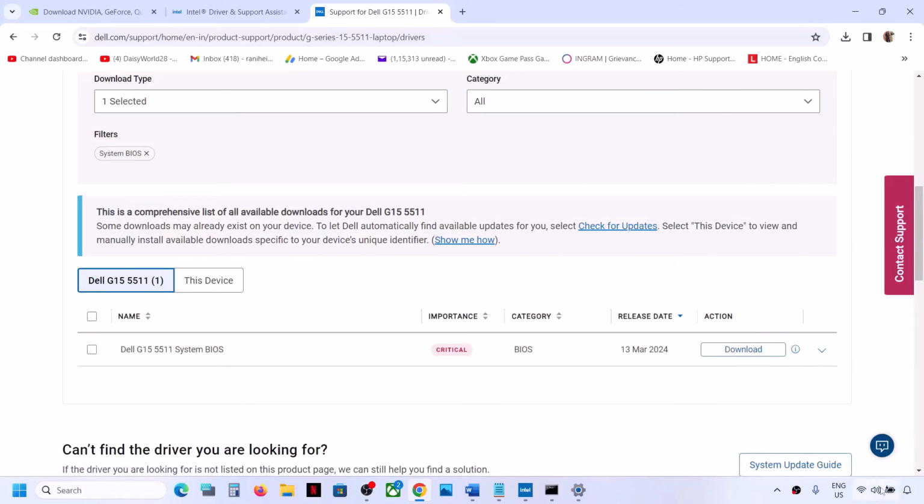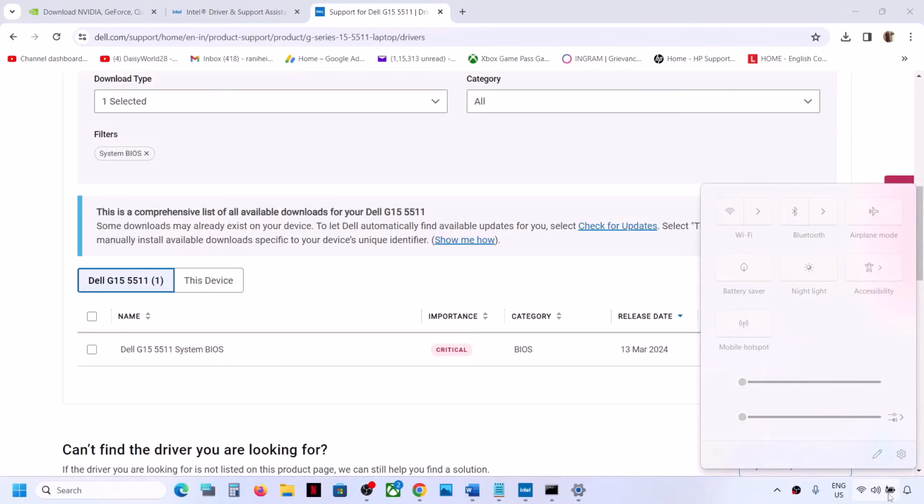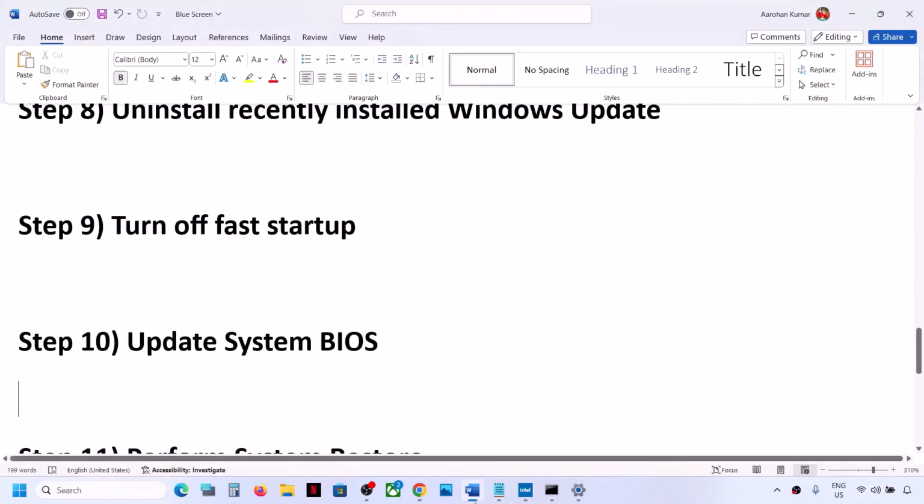Now before you update the system BIOS, in case of laptop, make sure battery on your computer is more than 10% and the AC adapter, the charger, is connected to the computer when you update the system BIOS. Now during the BIOS update, your system will restart. Do not unplug the power cable when it's updating the system BIOS. After the BIOS update, log into the computer and then check.